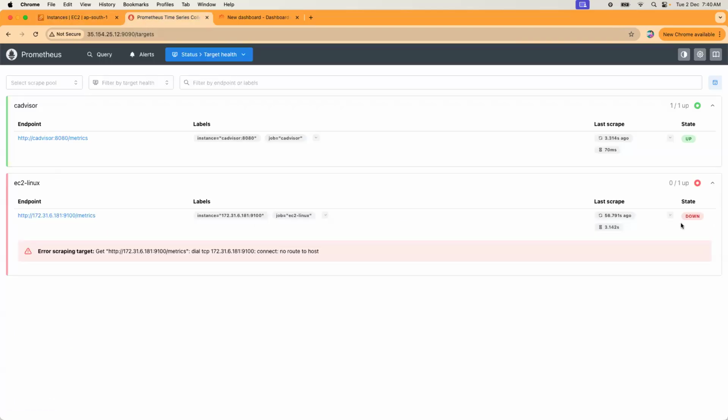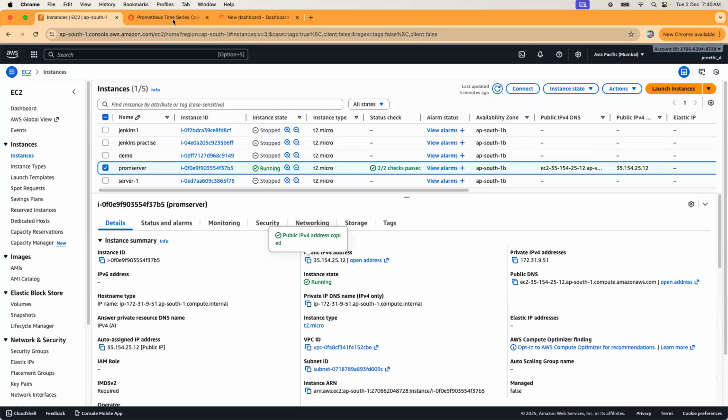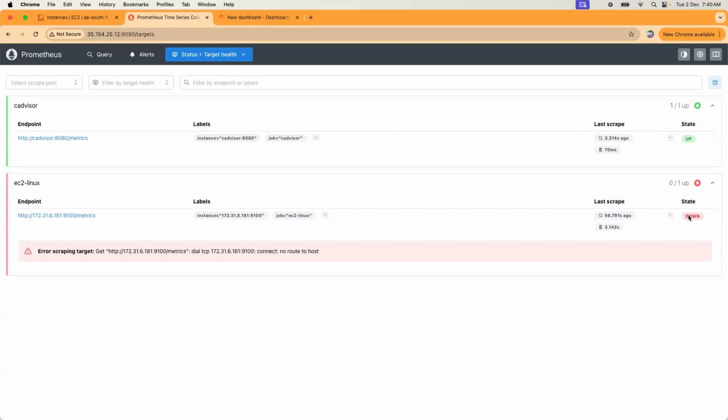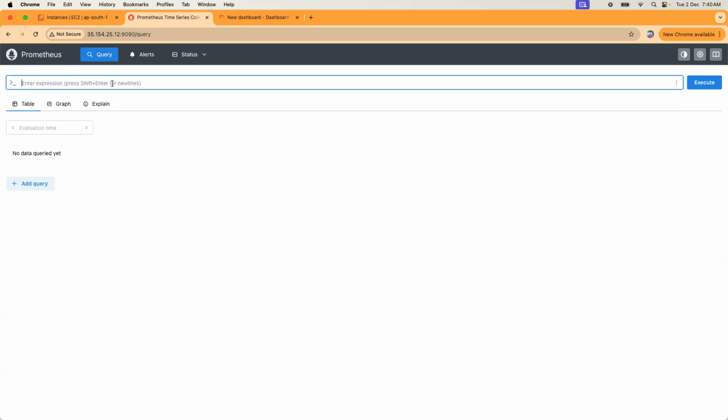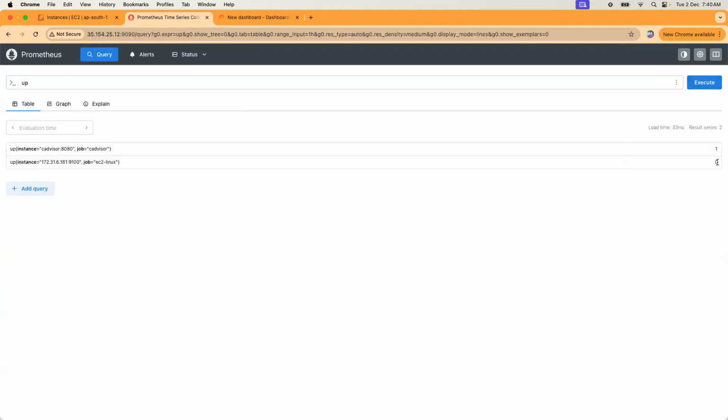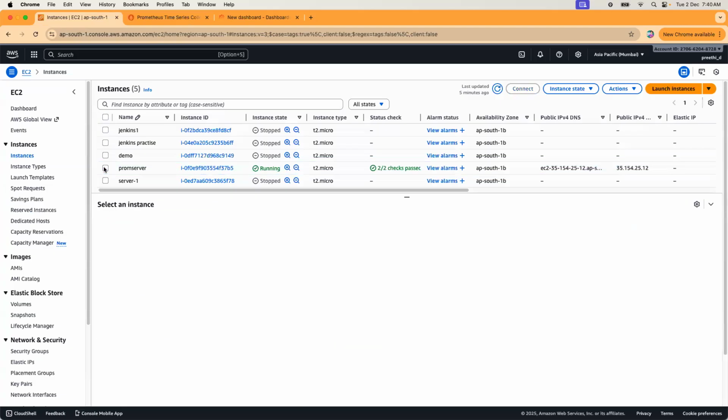See here, this particular EC2 instance is down because that instance is not yet started, right? You can see that as down. That's the reason for it showing as down. Also, when you go here, the up expression would return one of them as zero because that EC2 Linux instance is not available for monitoring.